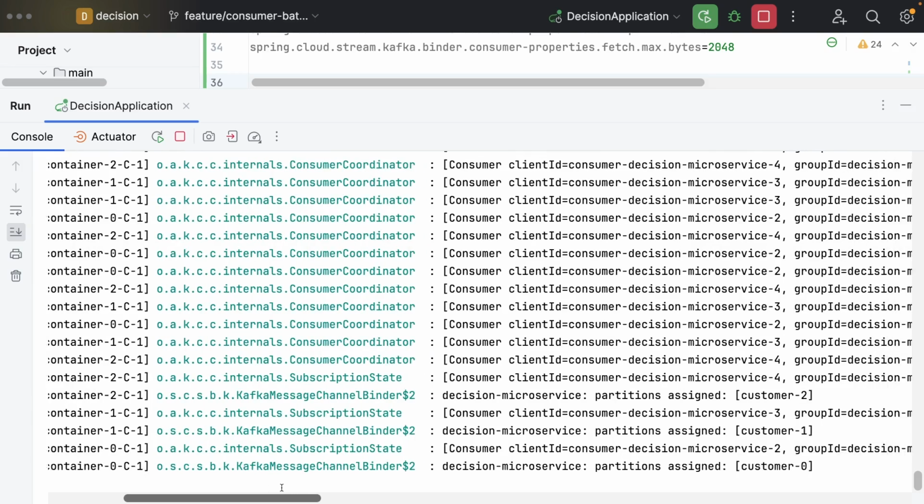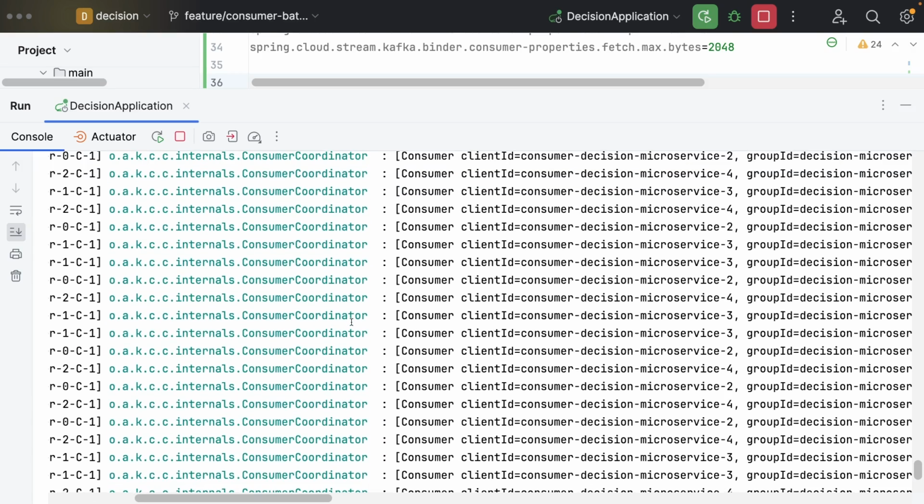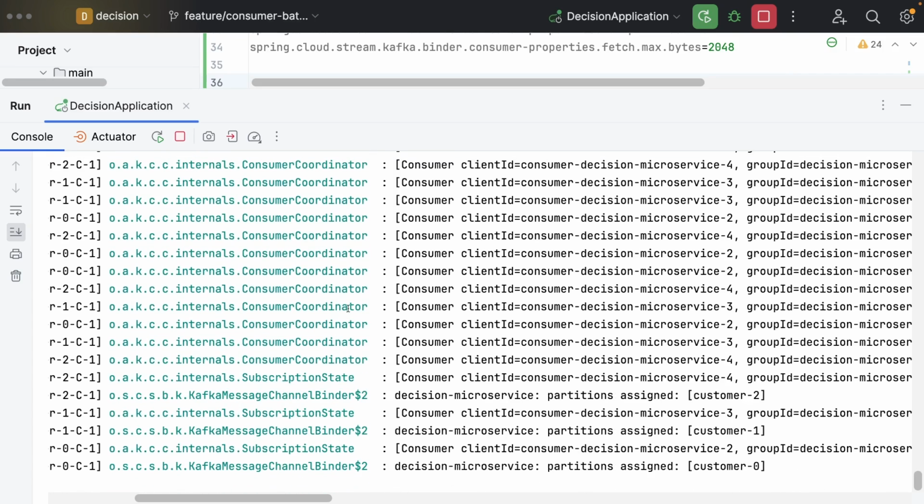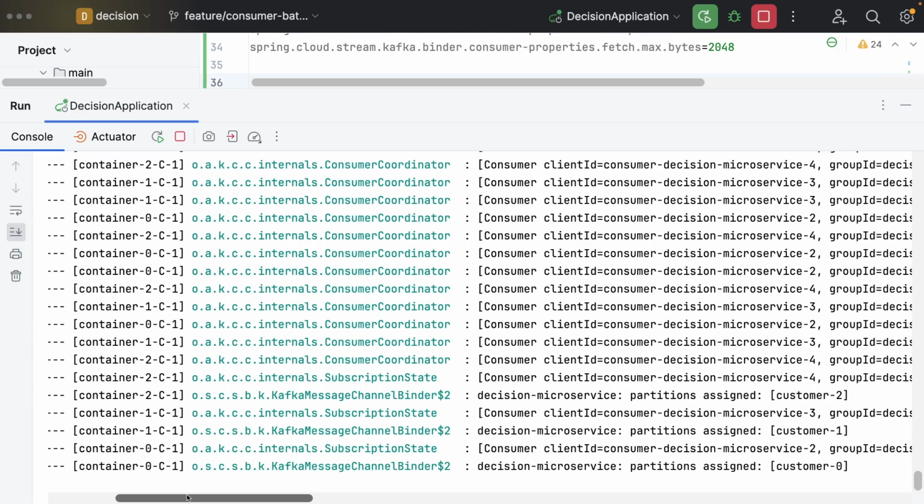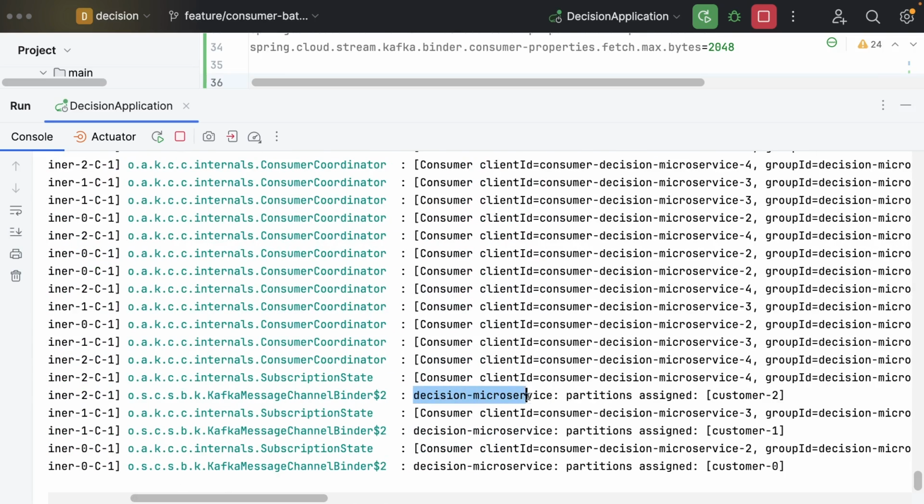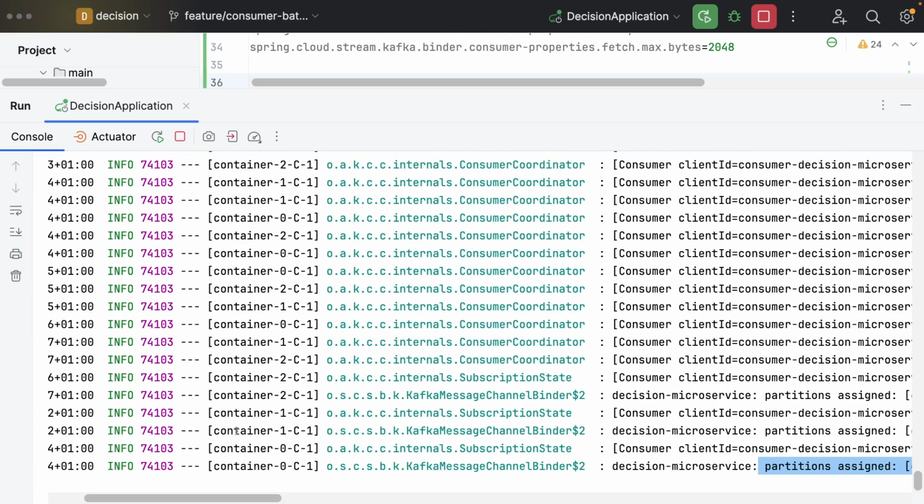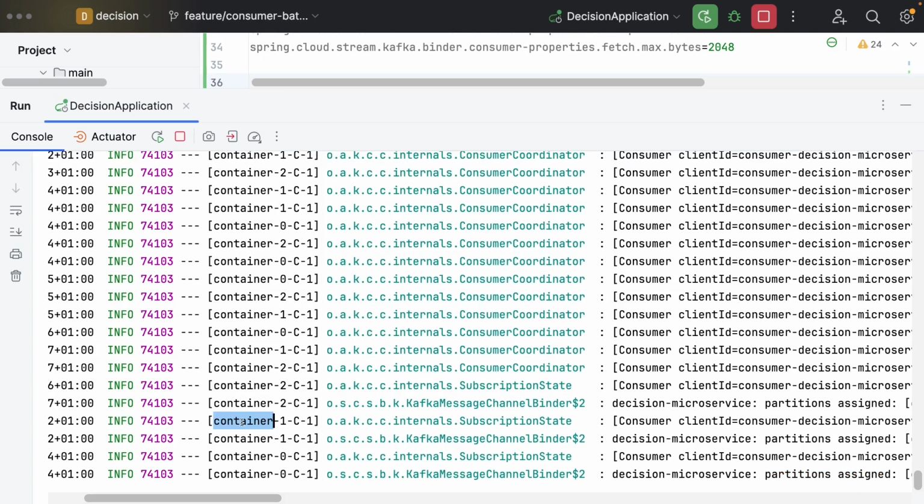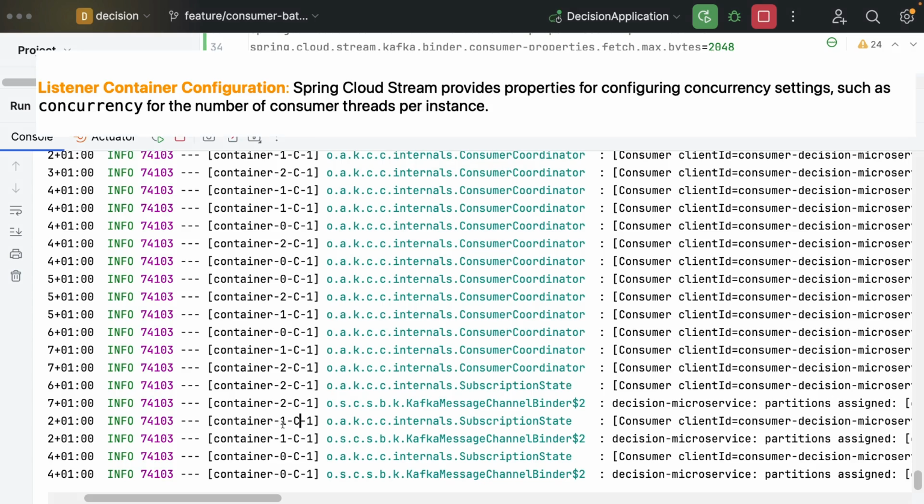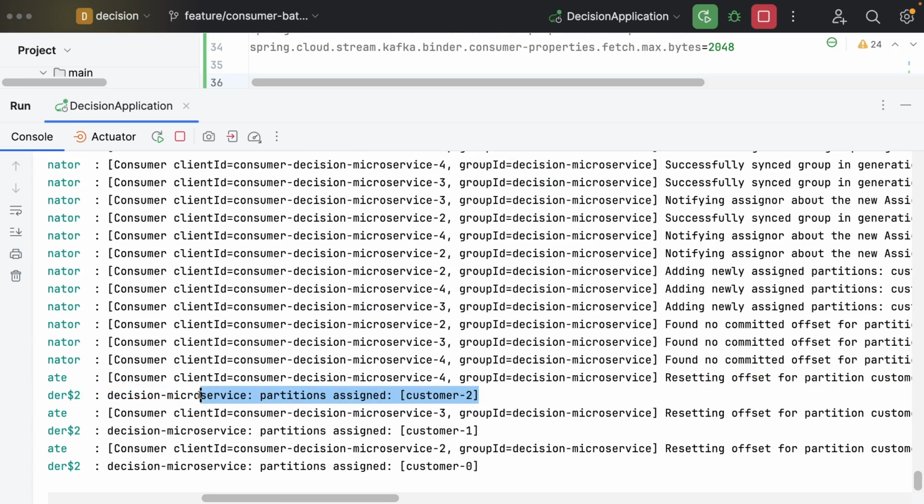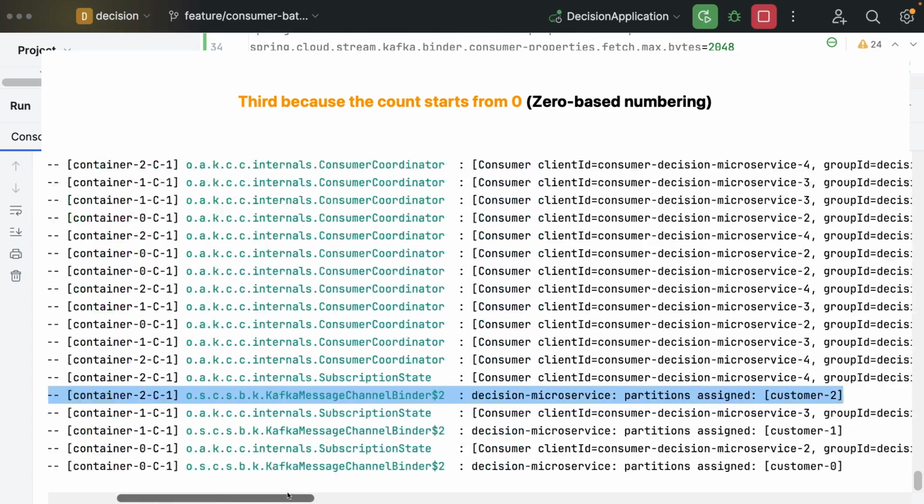Okay, now let's take a look here. There are some things that we need to check in the logs. For example, in our logs, we will see the decision microservice partitions assigned: customer 2, assigned to customer 1, and also partition assigned to customer 0. So what's happening here is that it creates a container. That's why we say it's concurrency. We see container 1, C1, so container 1 concurrency. So here it was the third. The third thread was assigned to the third partition.